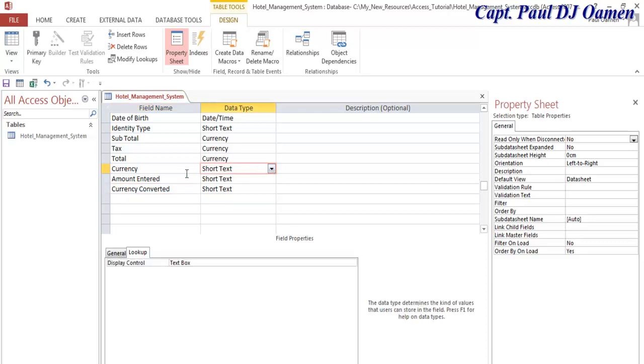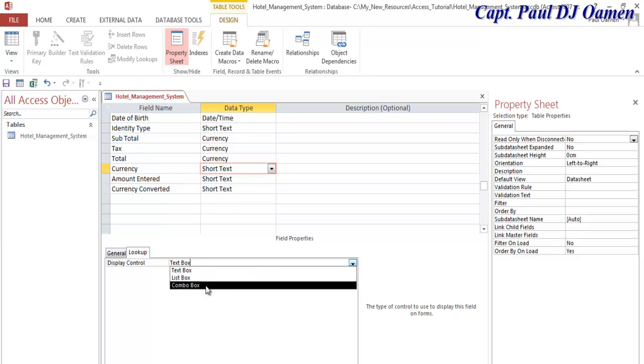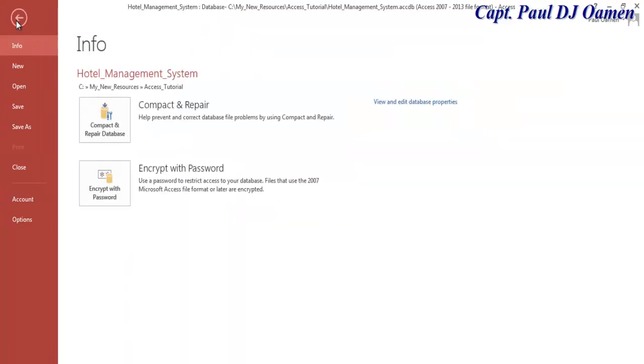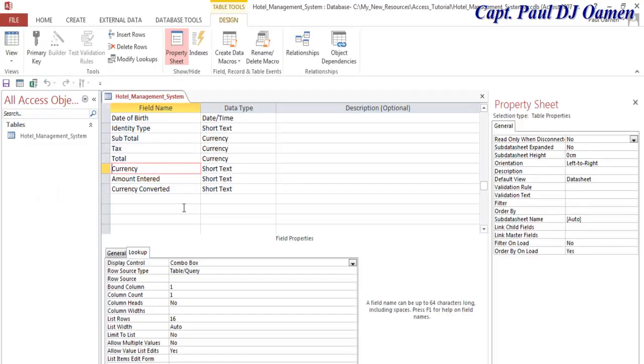Okay, in here, let's change this to Combobox because we have different countries' currency in there. Okay, we just call it. Okay, that's fine. Right, now that is all done, we'll make sure it's saved.